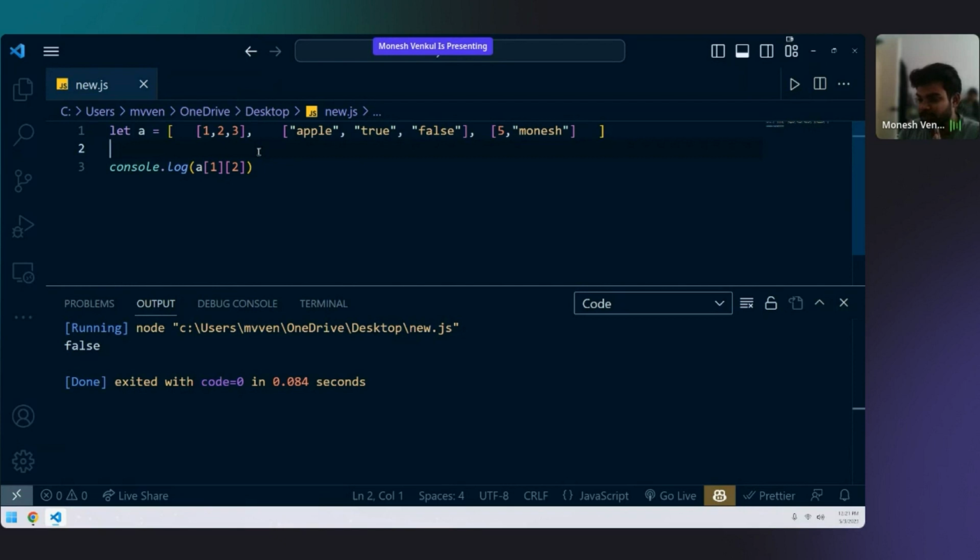To the starting of the array, if I want to add colors at the starting of the array, unshift. That's right. It is unshift. To add an element at the start of the array, we use unshift.